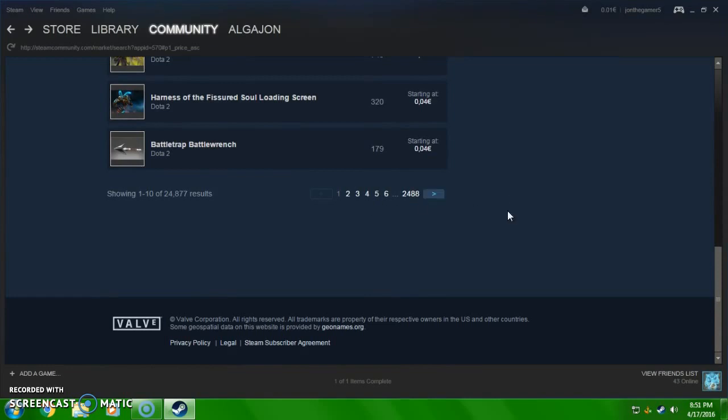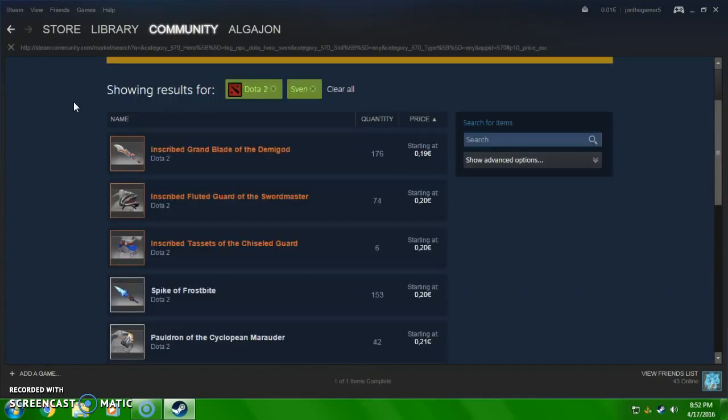Okay, so you're gonna check something that costs 19 cents. You're gonna have to scroll up. Okay, I'll show you in a second. Sorry. Okay, we're back, and I went to search for Sven specific items because he has a lot of items that rise up in price pretty quick. So we found ourselves a blade, Grand Blade of the Demigod, that costs 19 cents.